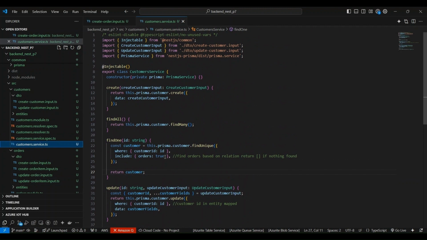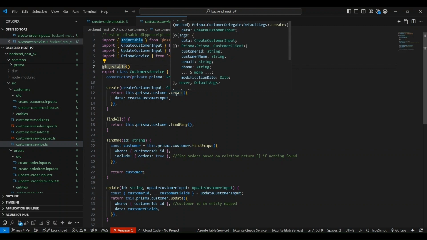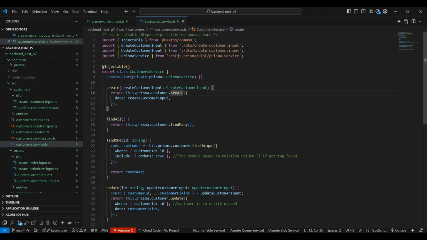Customer service is quite similar to what we have developed in our earlier parts. The only difference is that we are using NestJS and it is decorated with the NestJS decorator Injectable for dependency injection. And here we have the create method, create customer input, that is the DTO. And then we are calling prisma.customer.create and passing in the data so that we can actually create the Postgres record.